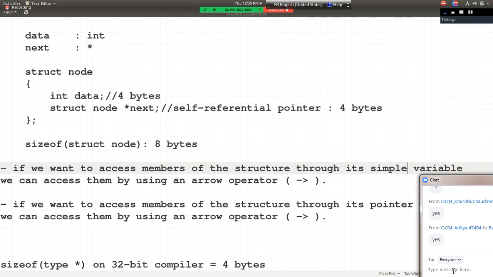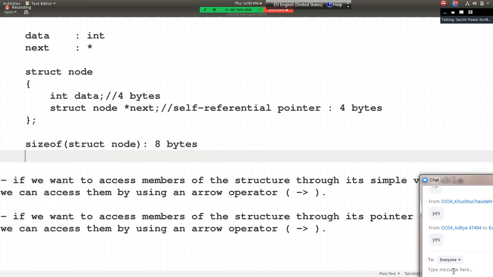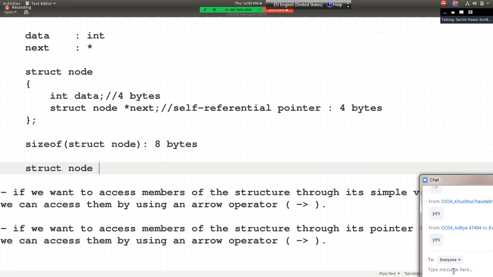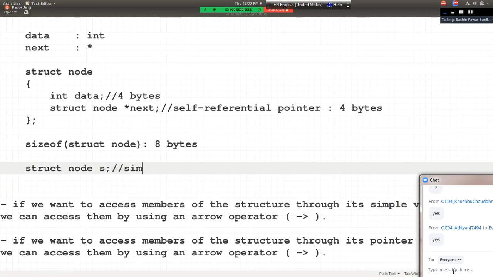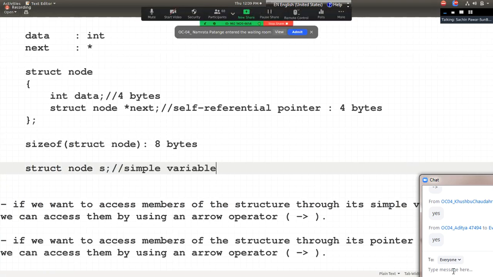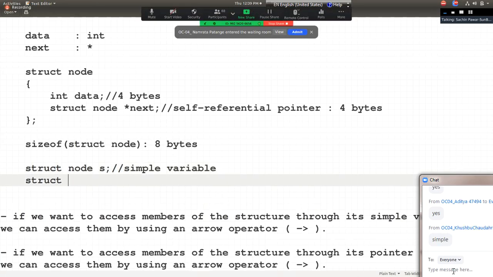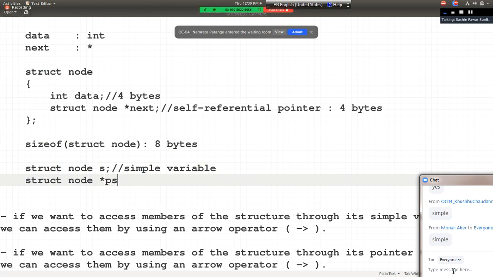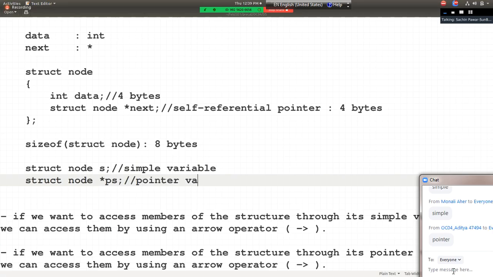Simple, pay attention. Let's say if I say struct node s, then is this a simple variable or a pointer? Simple variable. And if I say struct node star ps or ptr, you can say ps, right? Which variable is this? It is a pointer variable.